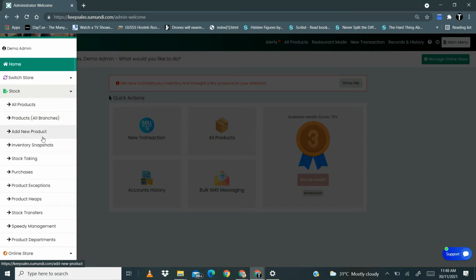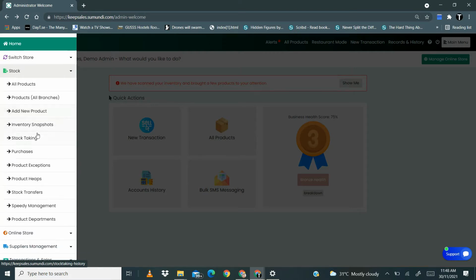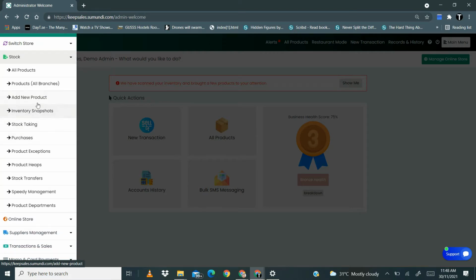Add new product is where you click to add a new product. If you're adding to your inventory, this is where you go. We have inventory snapshot. Inventory snapshot allows you to take stock of your inventory at a particular time. So let's say you want to know the number of items you have at this particular point in time. Inventory snapshot allows you to do that. Then we have stock taking.